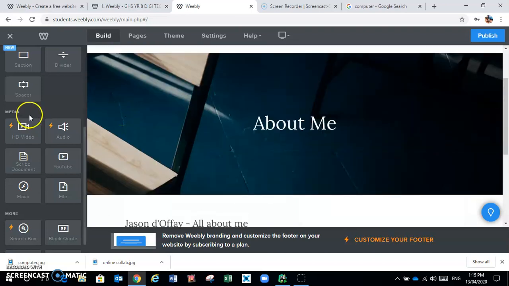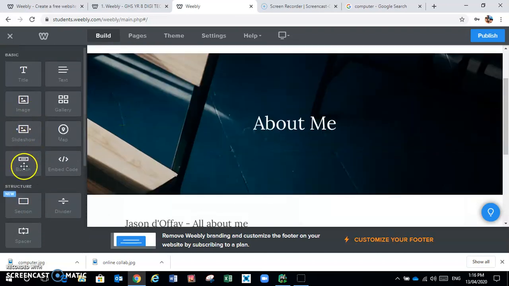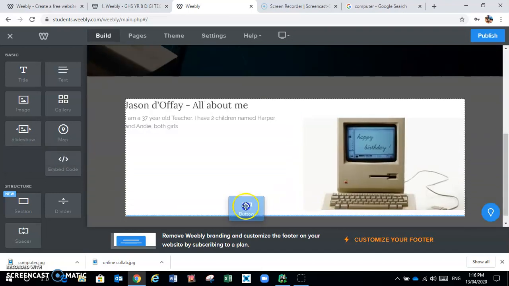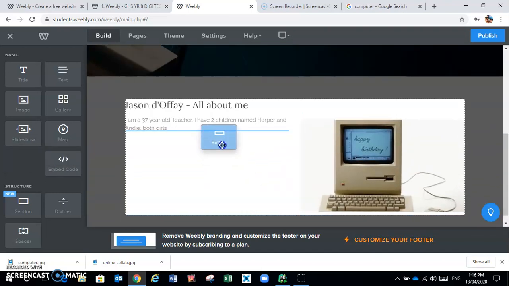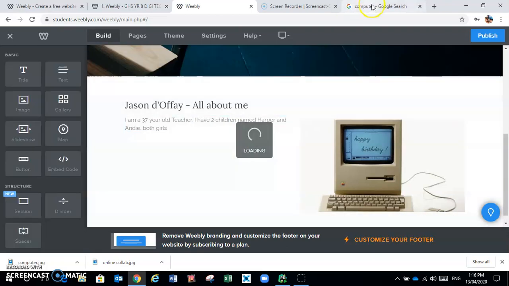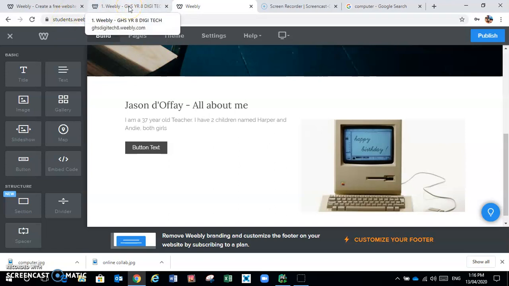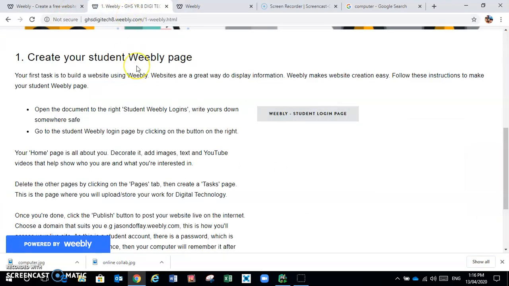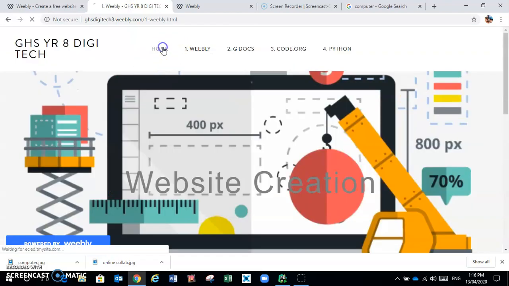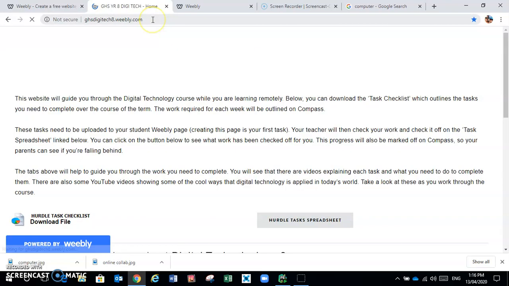One thing I do want to draw your attention to is being able to use a button. Now I'm going to drag that button in, and I'm going to pop it underneath that text there. Now let's say, for example, I want that button to take me to our class Weebly page. So what I'm going to do is click on our class Weebly page, and go to the home screen, because this is the landing page.